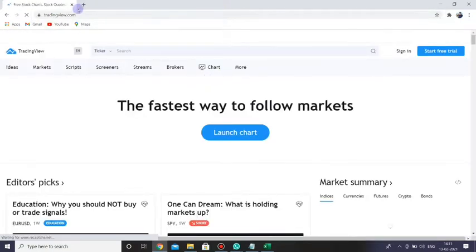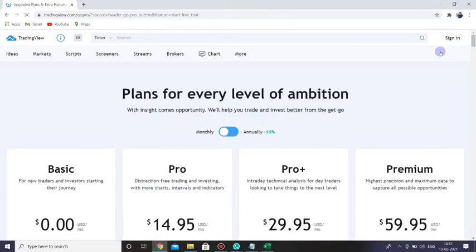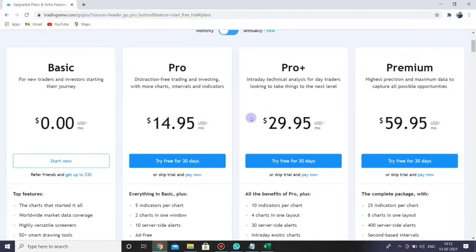Now after going to the TradingView website, this is the home page you will be having. After going to the home page, you will be having two options, that is start a free trial and sign in. You just go to start a free trial. After that, see here, these are the plans of the TradingView platform.